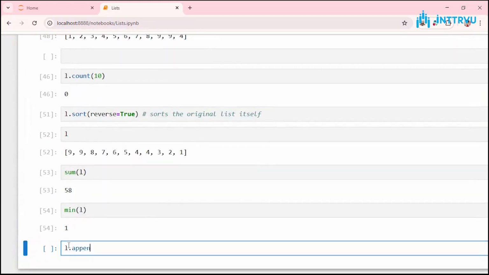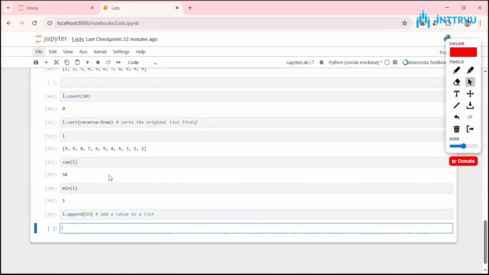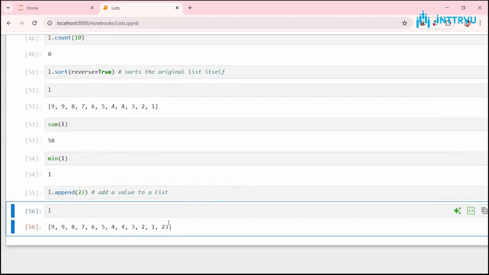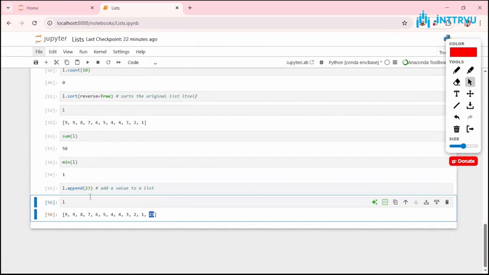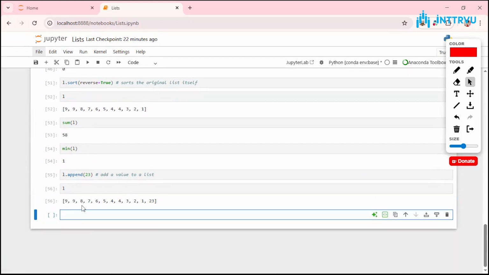Or you can also append or add a value to a list. So I want to add 23 to my list. It's going to work totally fine. So if I see my list now, you see 23 is added to the end of it. So these are some major functions of lists, right? Major list-based functions. Pretty straightforward, nothing too complicated.